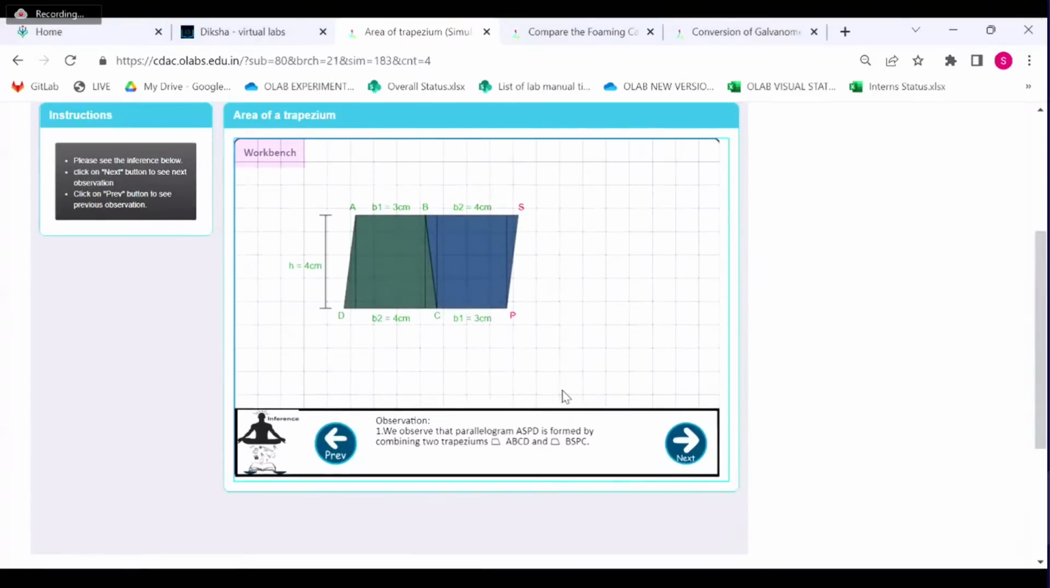Now you can see that the new parallelogram ASPD, the whole parallelogram ASPD, is formed by combining the two trapeziums ABCD and BSPC. Click on the next icon. So the area of the trapezium ABCD is half the area of the whole parallelogram ASPD. Thus, it is proved.